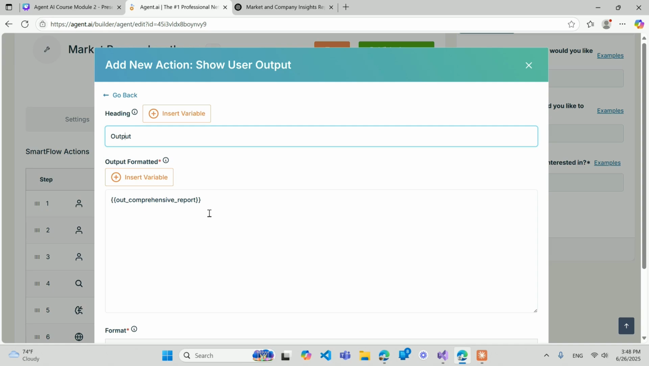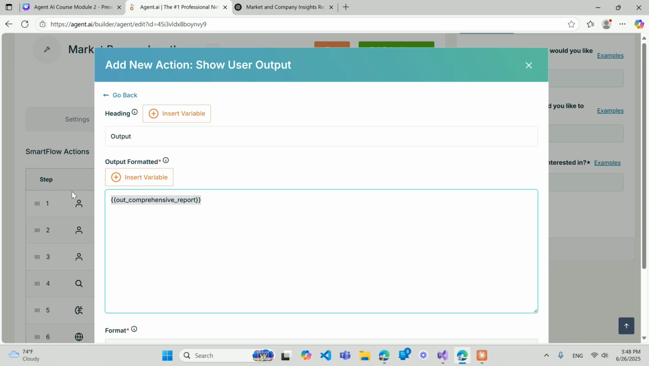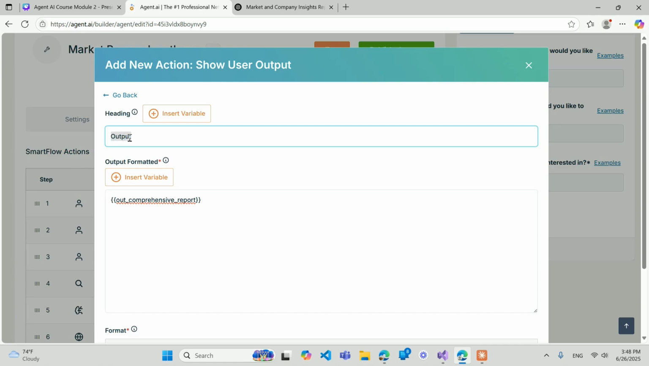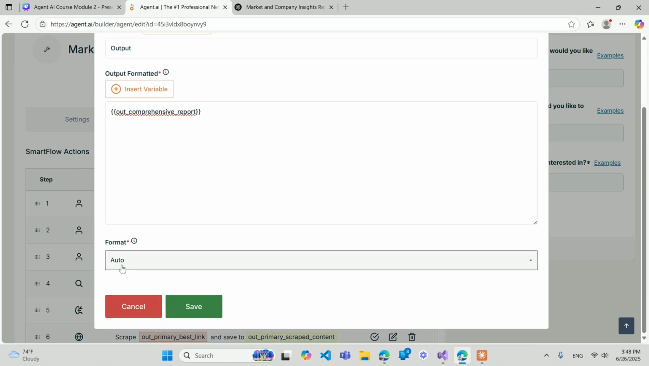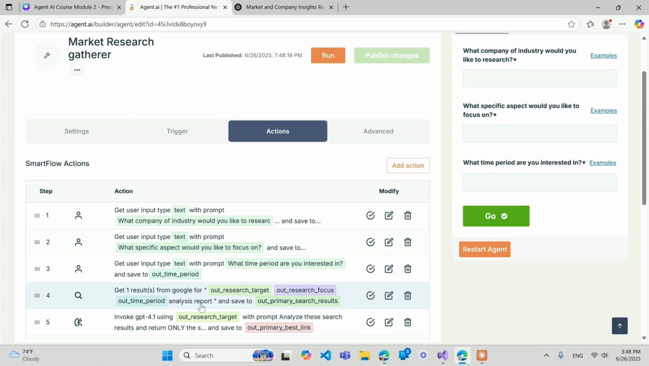This heading here is just what will be above all your information. Unless you're wanting to format it in a specific way, you can leave that as just output. Same with auto. Unless you're going to try formatting it, then auto is good for the information. We'll click save.